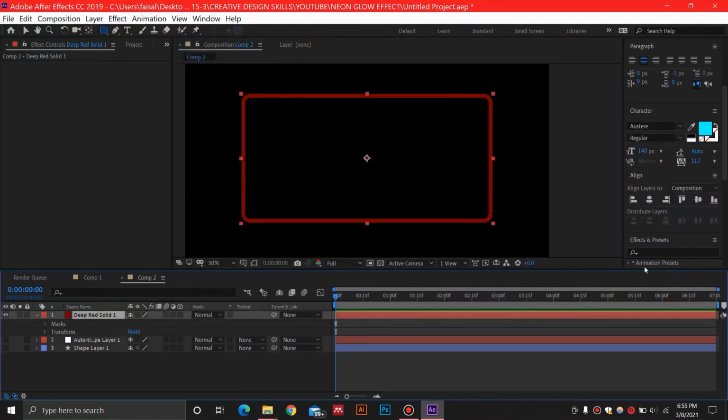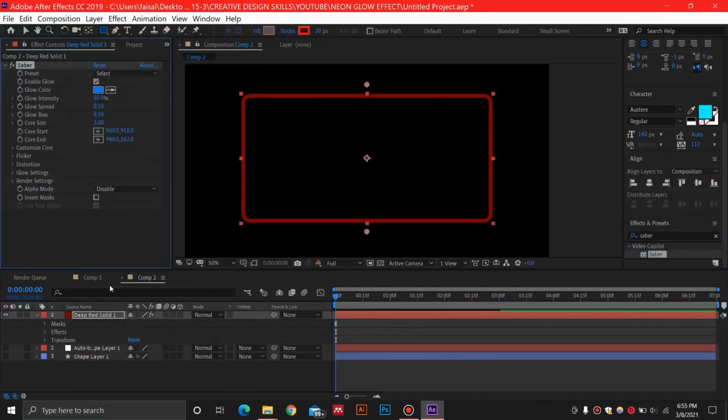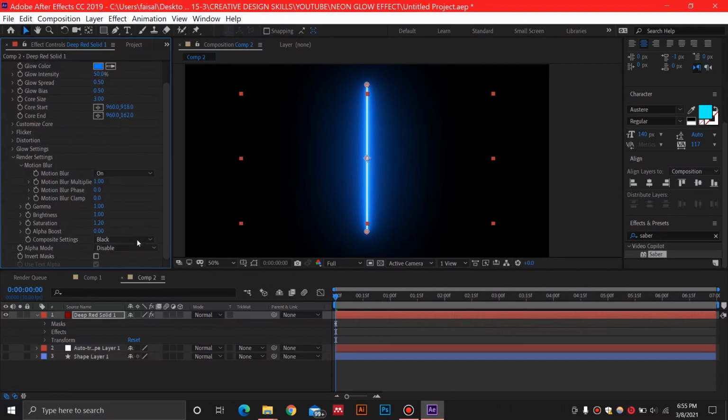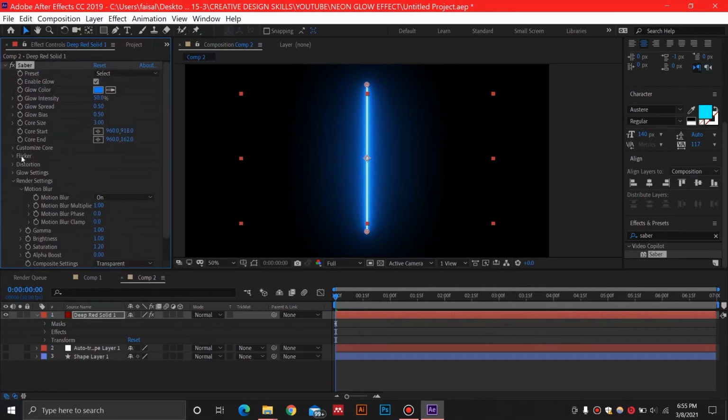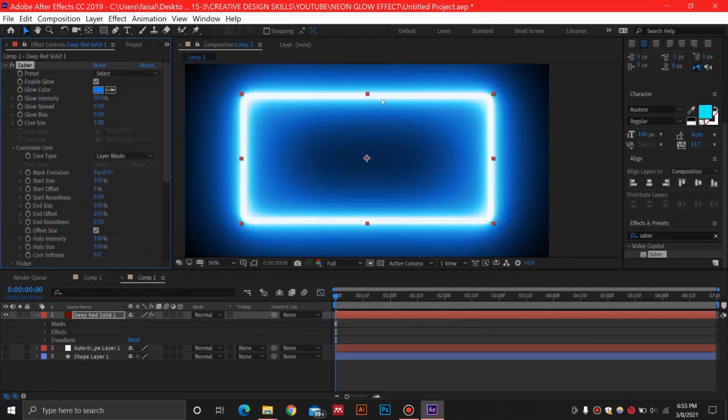So I'm going to drag and drop my Saber from the effects and presets. It contains a lot of variety for the different types of glows and stuff like that. Once I've dragged and dropped this on my solid, I'm going to select a few settings over here. One of these will be the render settings, and for this I'm going to select transparent, and for customize core I'm going to select the layer masks. For this layer mask, you can see that it's going to look something like this, and I'm going to change a few settings by setting the glow intensity to 40. I'm going to use this as a neon sign.